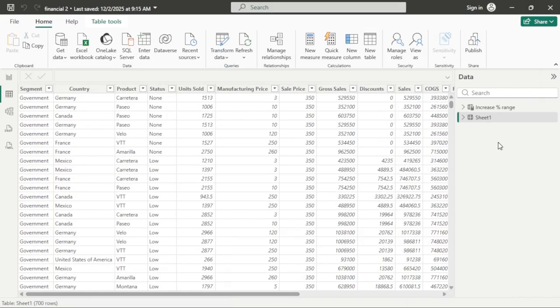Hey everyone, today we're going to connect Power BI Desktop to a SharePoint online list. This allows you to create dynamic reports that automatically refresh with changes made to your team's SharePoint data.